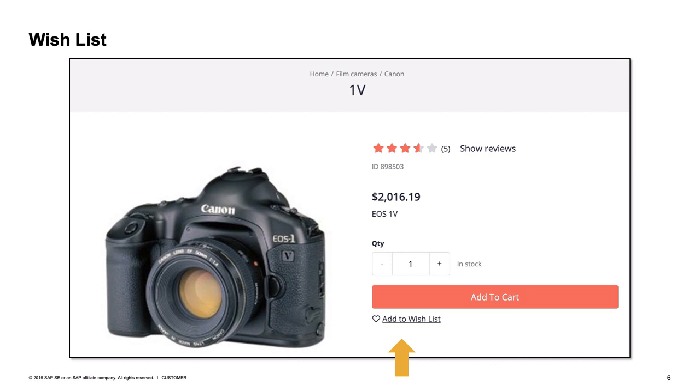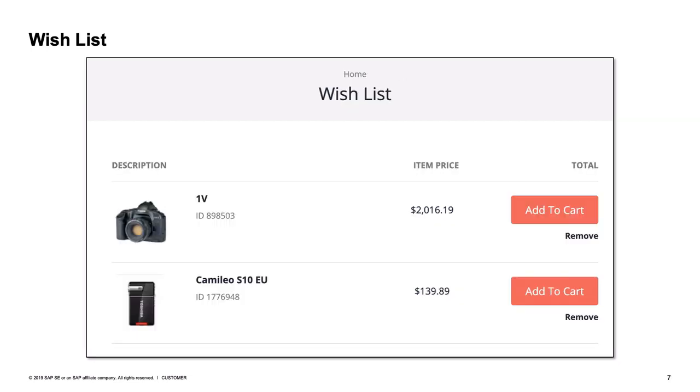So wish list works like you think it would. When you're on a page for a product, you can add something to your wish list instead of adding to cart. And then later on, you can see what's in your wish list. And from there, you can add something from the wish list to your cart, and you can also remove it from the wish list. Pretty simple, great feature.